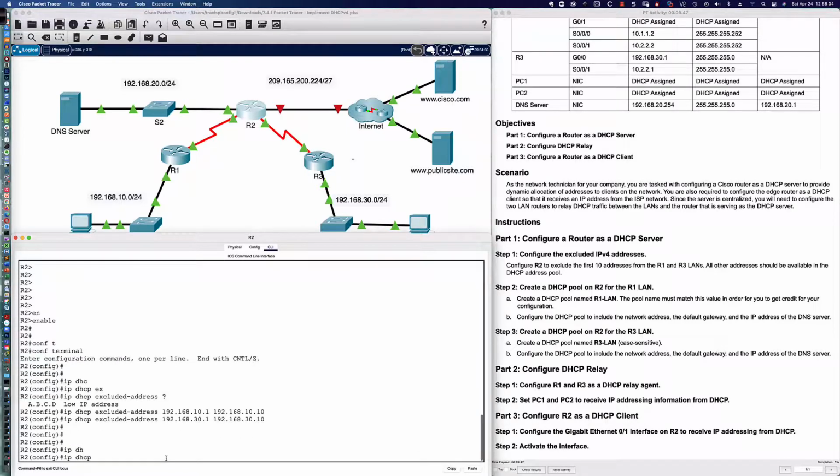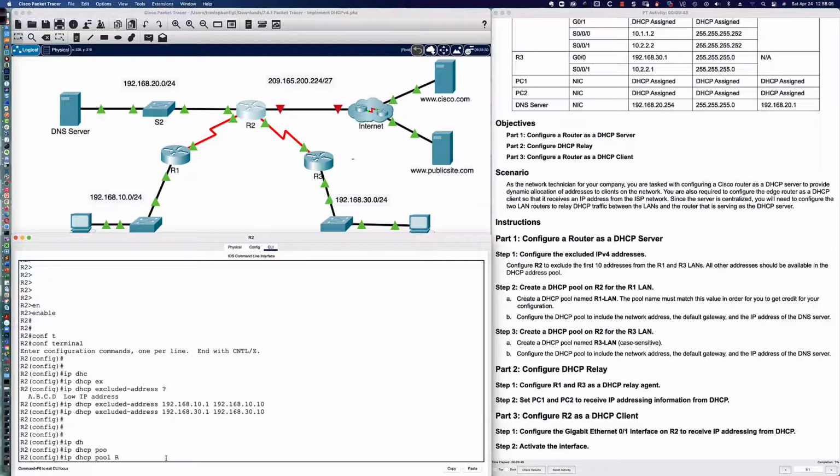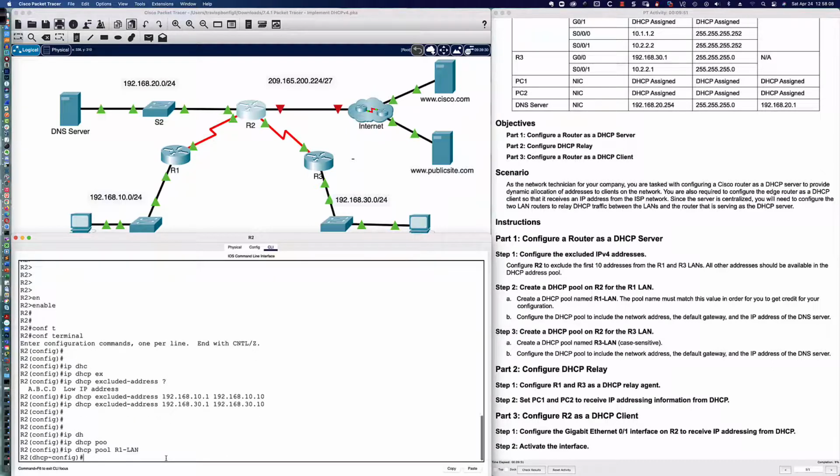So we're going to say ip dhcp pool, and we're going to call it R1-LAN. Now, it says the pool name must match, and we did get the points for that, so we're good to go. And now let's configure this DHCP pool to include a network address, the default gateway, and the DNS server. Again, the exact thing that we did in activity 7.2.10.